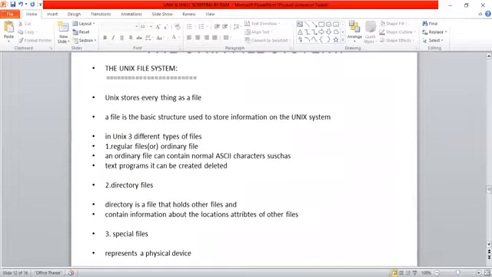For example, in Unix terminology, we create a directory. In Windows, we call it a new folder. If you want to create a directory in Windows, you can right click and choose new folder. But here we call it a directory, but everything Unix stores as a file.